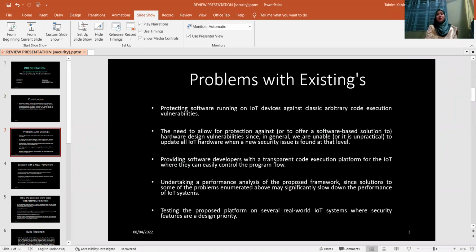We have so many methods in the past, but they have some limitations, and now I'm going to describe the problems. Protecting software running on IoT devices against classic arbitrary code execution vulnerabilities. They need to allow for protection against hardware design vulnerabilities, providing software developers with a transparent code execution platform for the IoT where they can easily control the program flow. It is one kind of problem.